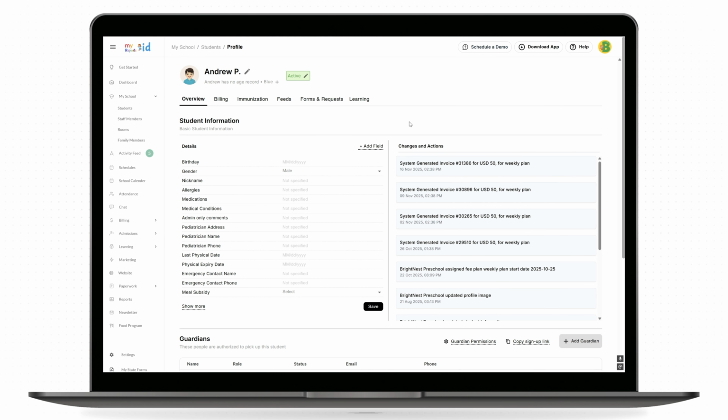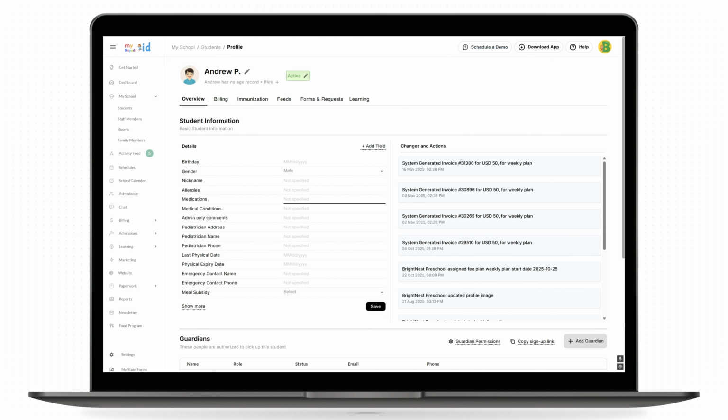The Overview tab contains all the basic information like birthday, gender, allergies, and many more important details that keep the student profile complete. You can edit any field and save it, and you can also add custom fields using the Add Field button. On the right, you will see every change and update ever made to the student. This helps maintain a complete audit history for your school.